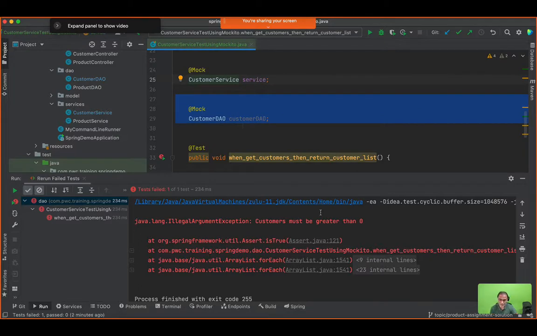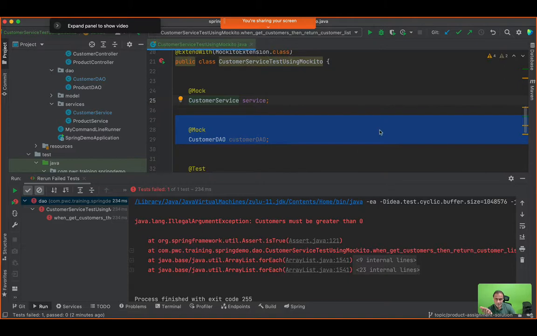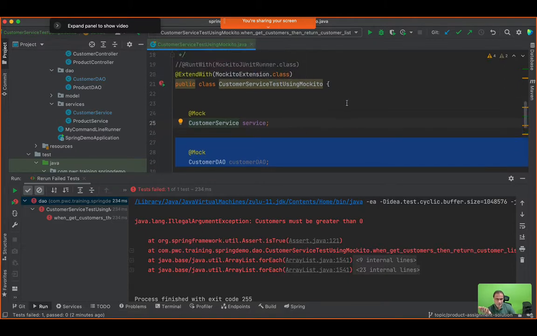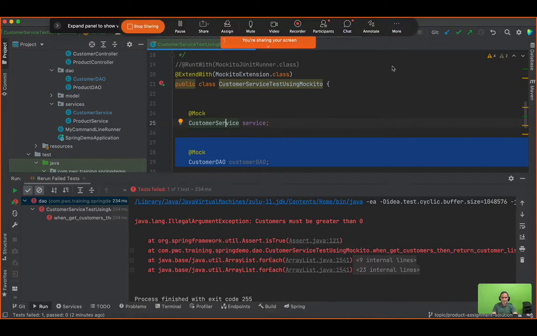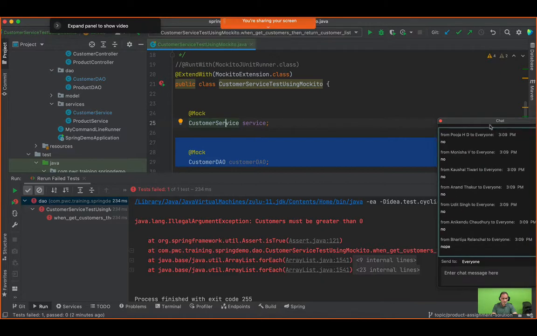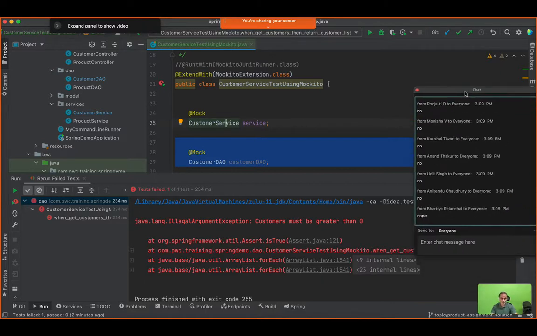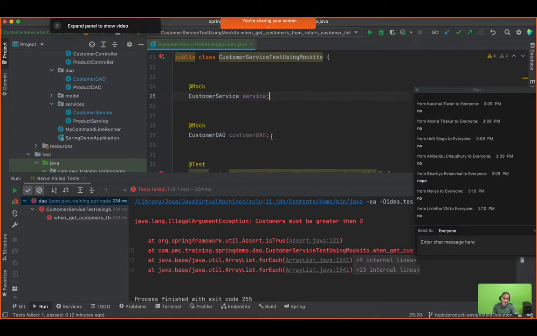And please note a point, my dear friends. When I say extend with Mockito extension.class, am I starting the Spring Boot server? Come on. Yes or no? Am I starting the Spring Boot server? No, you're not starting the Spring Boot server at all. So I have to provide the mocks.